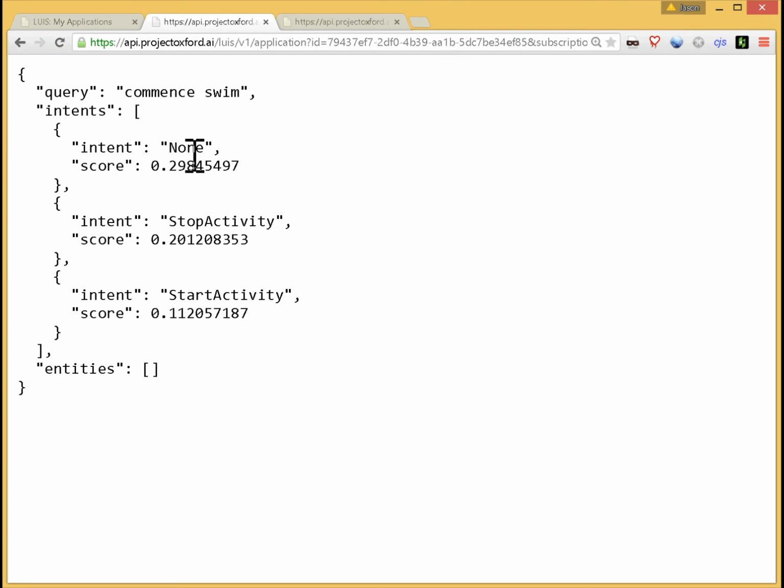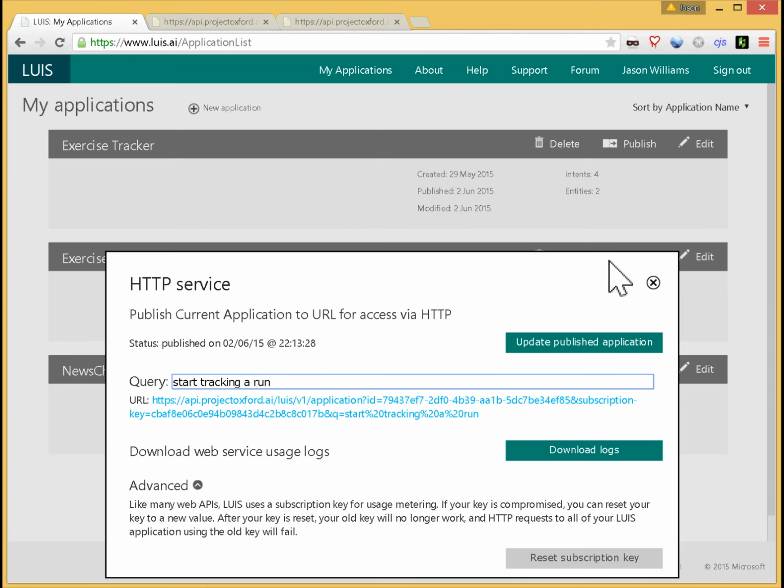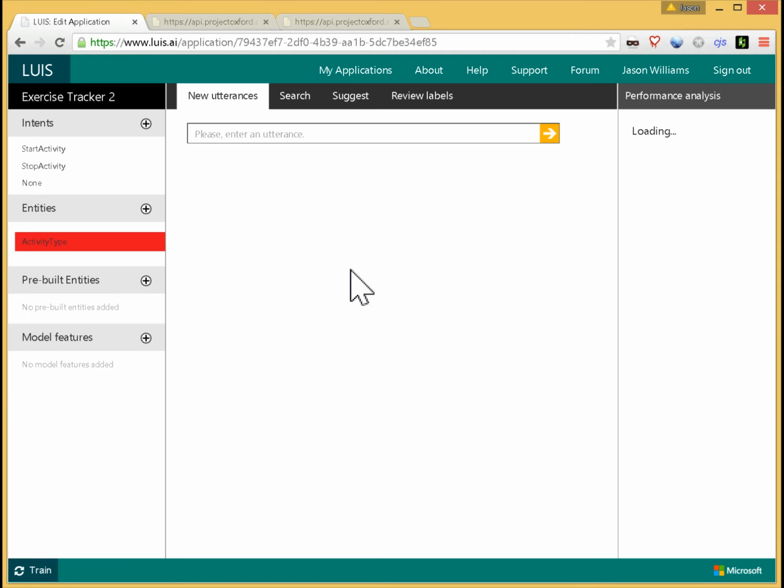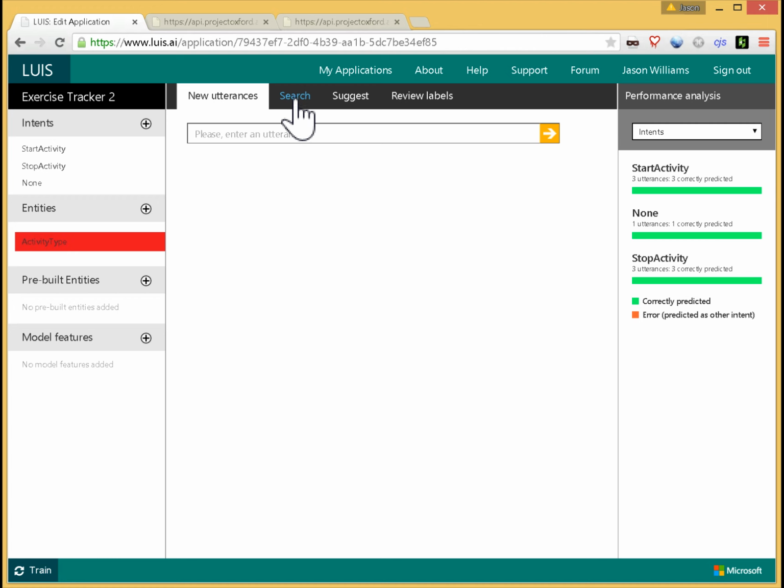Right, so it gets, unsurprisingly, none as the intent, and it doesn't pick out the entity there. The nice thing about Lewis is all of those utterances are being logged, and now they're all available for improving the model. So let me show you how that works. So I go back in and edit this, and there are two ways that I can interact with those unlabeled utterances now that arrived on the HTTP endpoint.